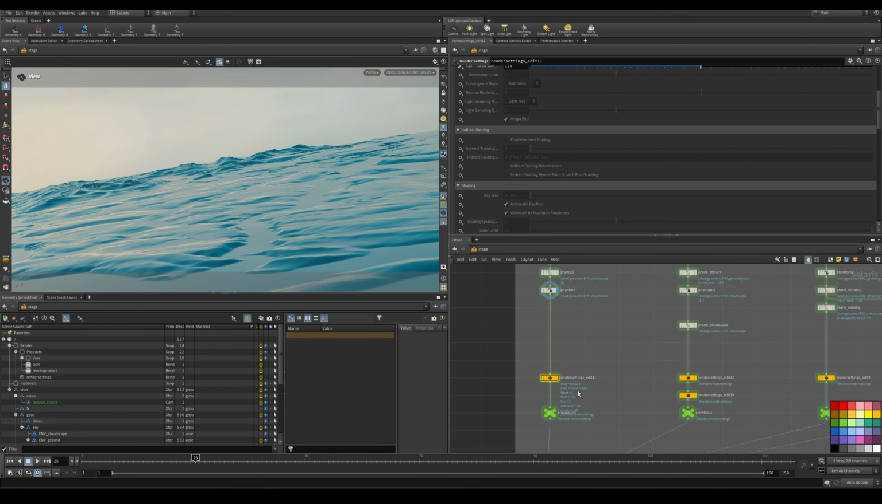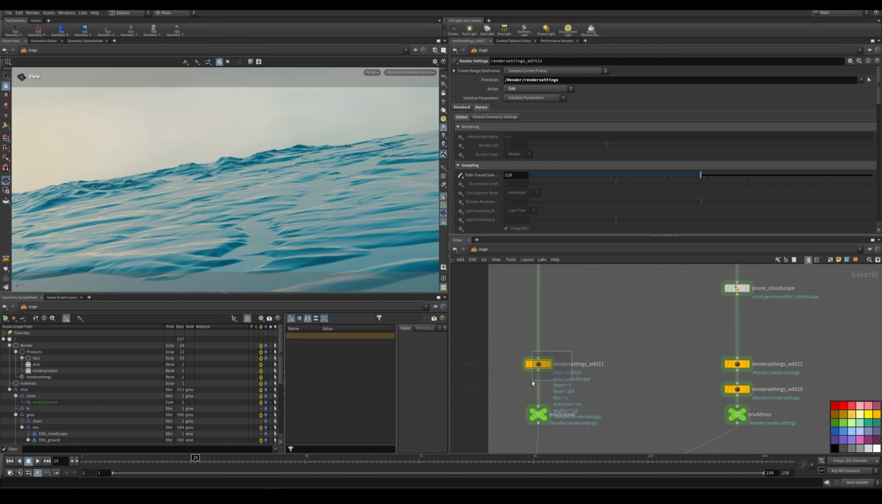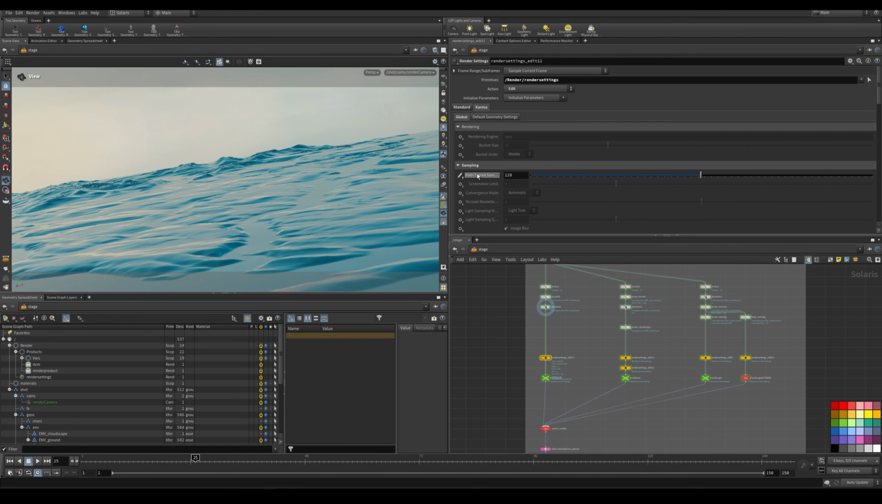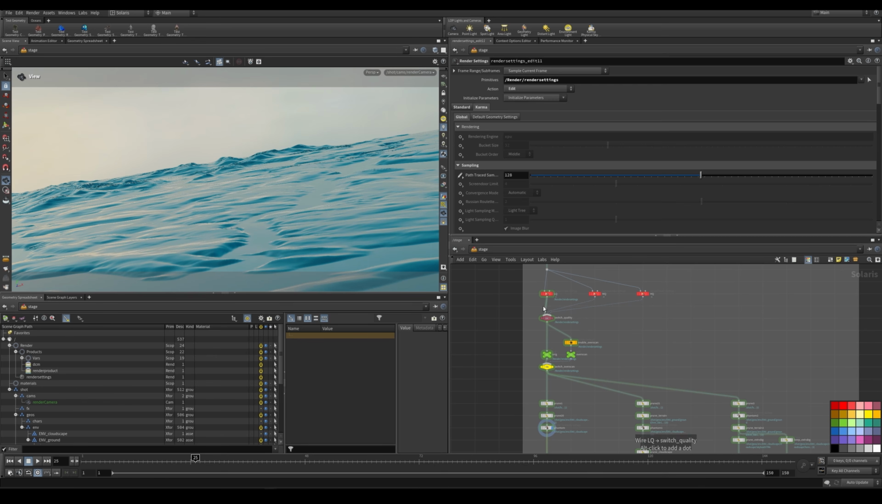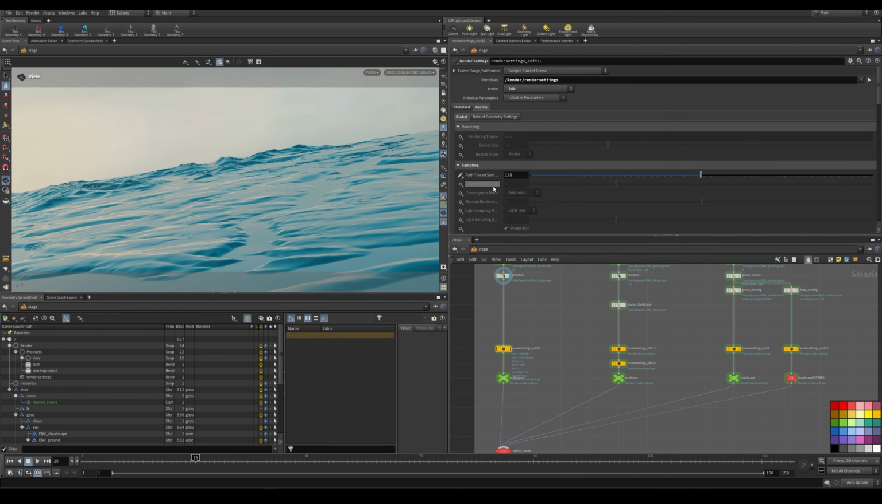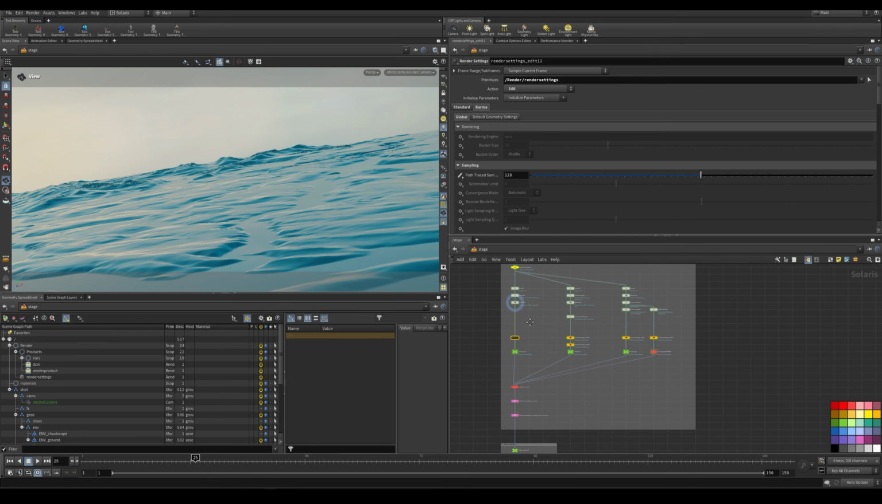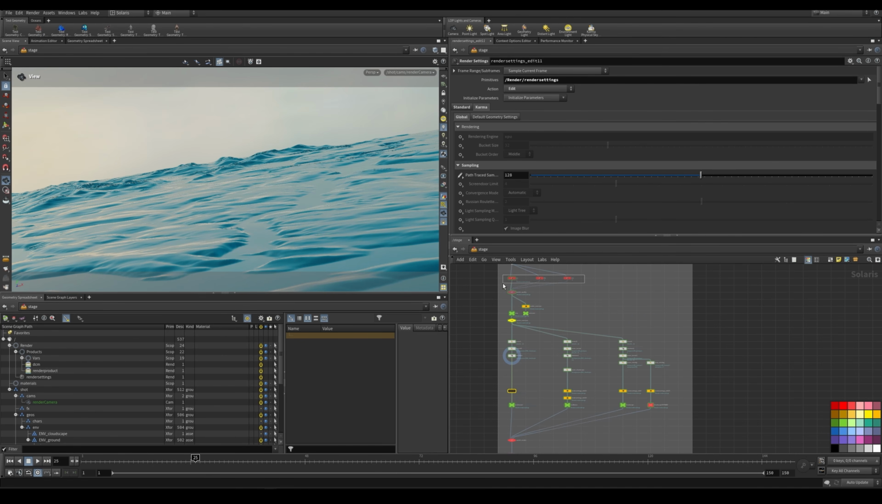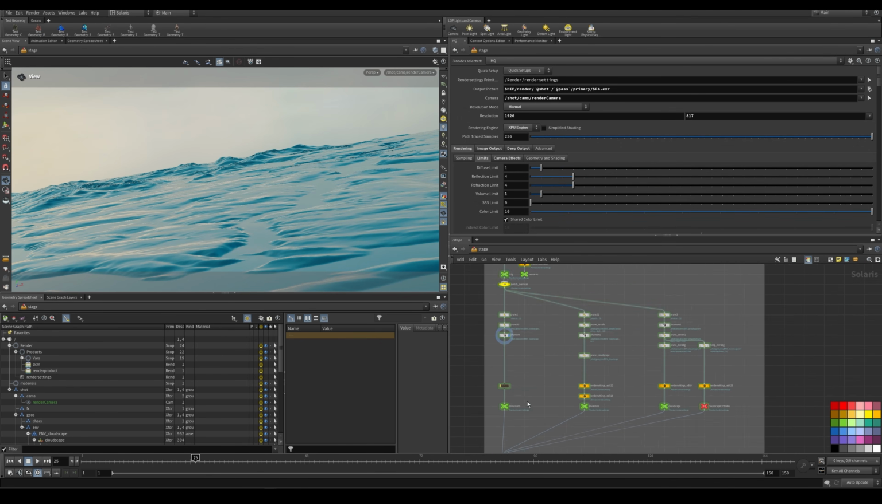And then here, I already set up the pixel samples before in the Karma render settings, but for certain elements I force it to always render with these pixel samples. If I disable this, then it will use whatever pixel samples you've set in the render settings.